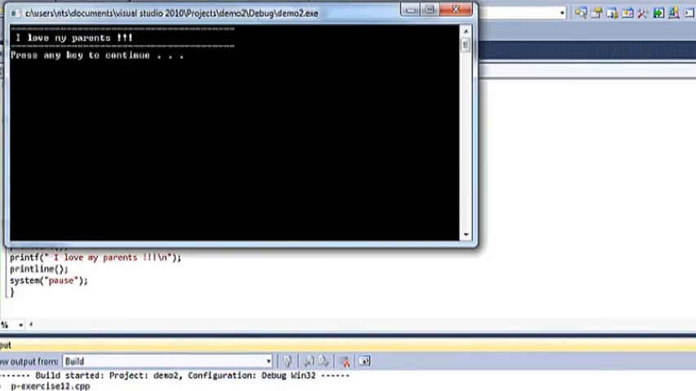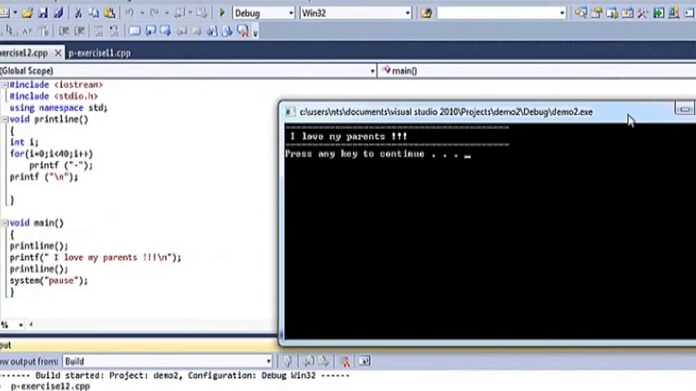Okay, this is the output window. I wanted to drag this output window down so that I should be able to explain to you. This is the upper line here. This is "I love my parents", and then this is the second line, and then press any key to continue.